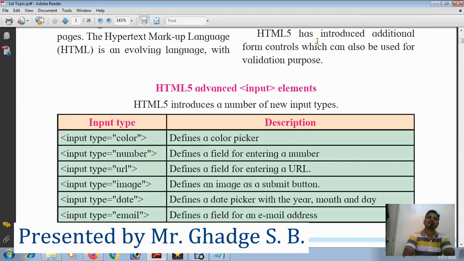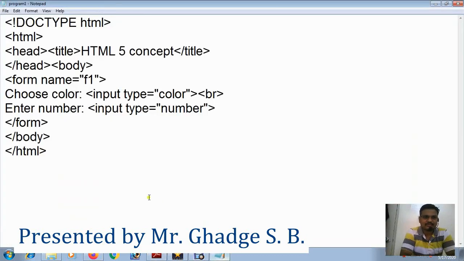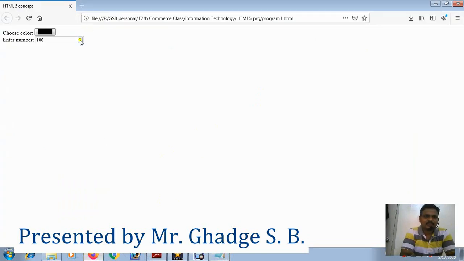HTML5 has introduced additional form controls which can also be used for validation purpose, okay. So this is the main point. So you can increase or decrease by clicking on the upper or down arrow, okay. Increment by 1, decrement by 1, right.